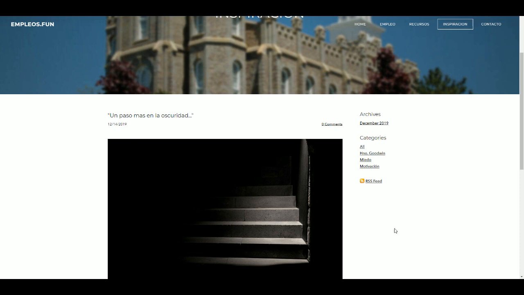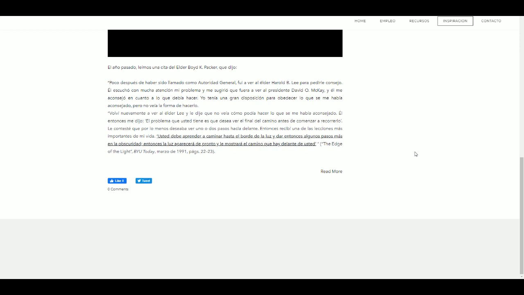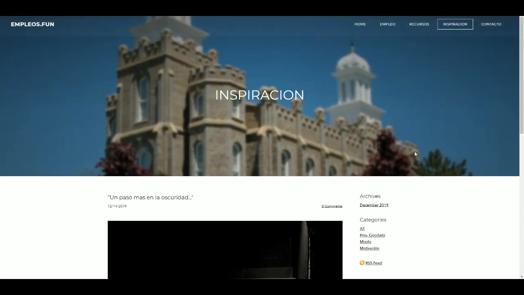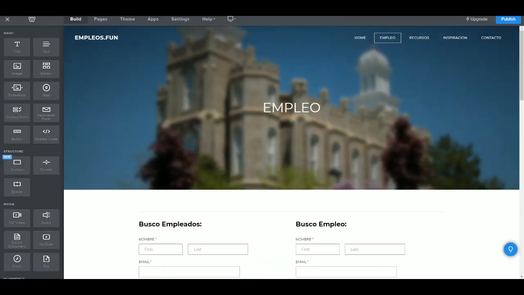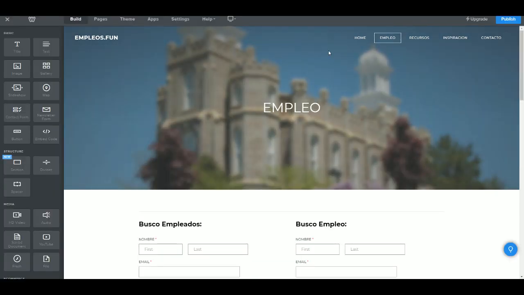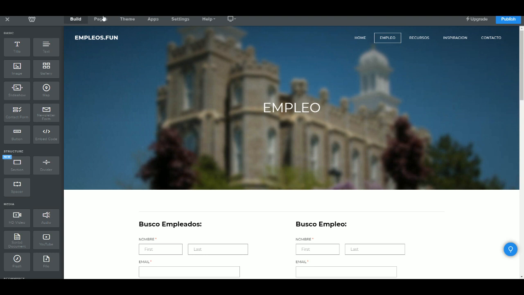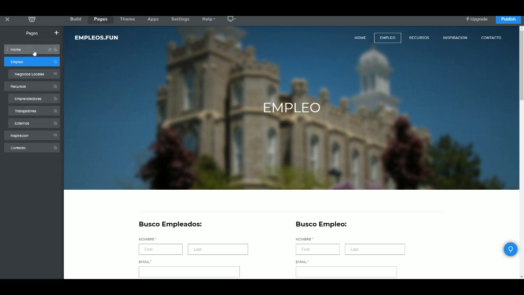And of course, technically, it's not an official religious website, but we are pulling in from those religious sources, right? So this is the first article that I wrote on here, about taking one more step into the darkness. But it's pretty cool. So as far as the way the site's put together, like I said, it's nothing crazy.